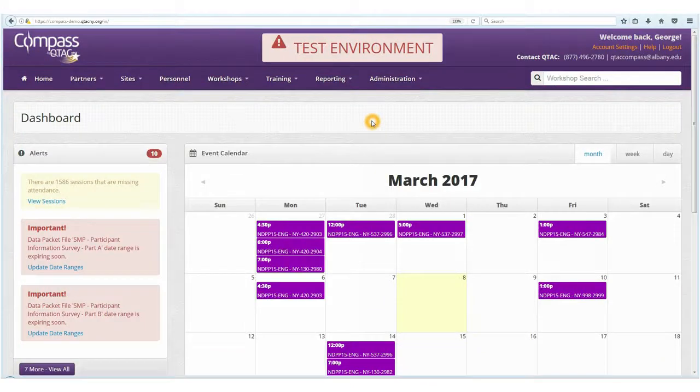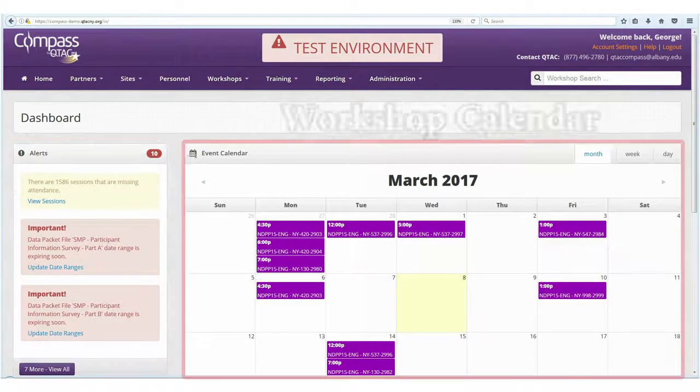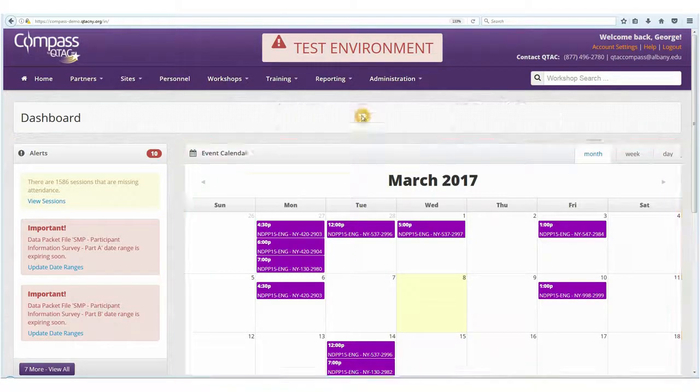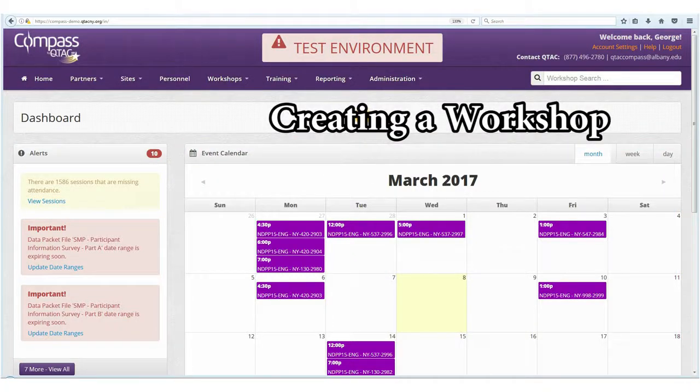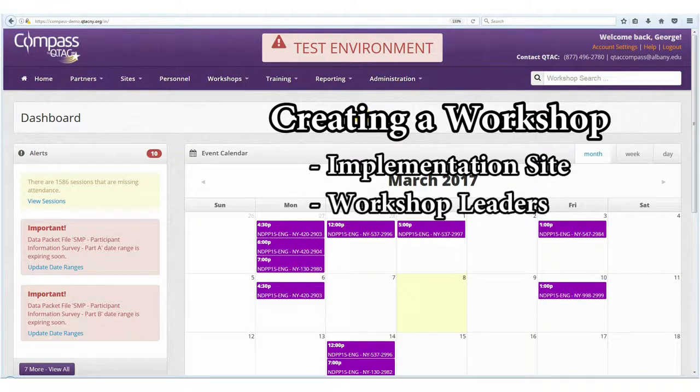Creating a workshop. This is the Compass home screen, where we can get a quick overview of data and registration alerts and see your workshop calendar. To create a workshop, we must first have an implementation site and workshop leaders.